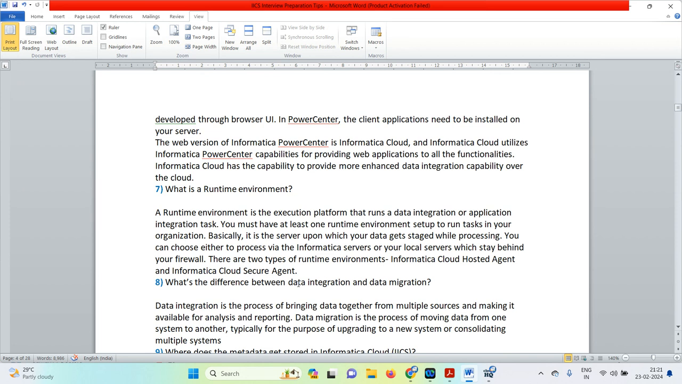In Power Center, the client applications need to be installed on your server. The web version of Informatica Power Center is Informatica Cloud, and Informatica Cloud utilizes Informatica Power Center capabilities for providing web applications for all the functionalities. Informatica Cloud has the capability to provide more enhanced data integration capability over the cloud.